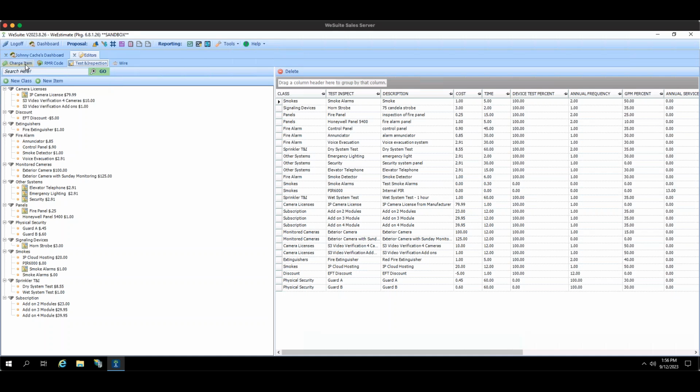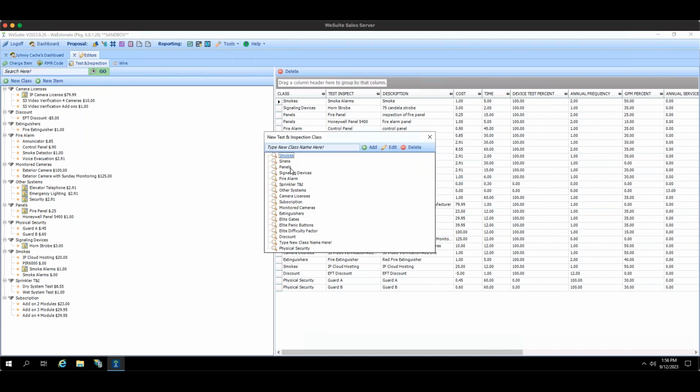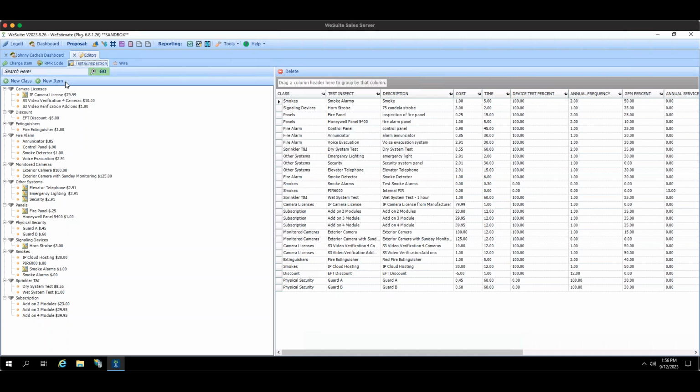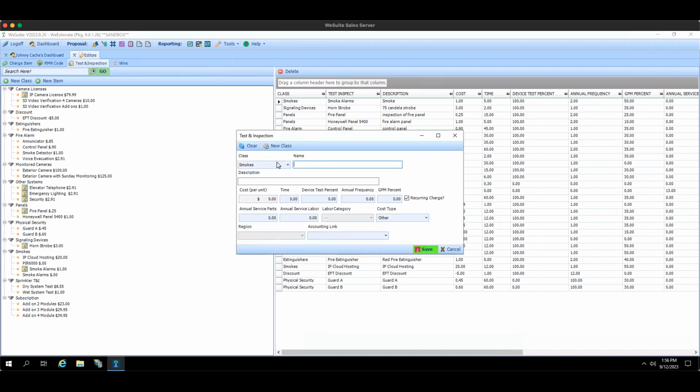Same thing goes for test and inspect. Test and inspect is very similar to charge items. You have your new class and you have your item. With new class, it's a very similar interface, and for new item, a very similar interface as well. You'll have the ability to set a class, your name, description, cost per unit, the time needed per unit, your test percent of the item, your annual frequency, so how many months, your GPM percentage, is it a recurring cost, and then other annual parts, annual services, cost type, labor or other, and lastly your accounting link as well.